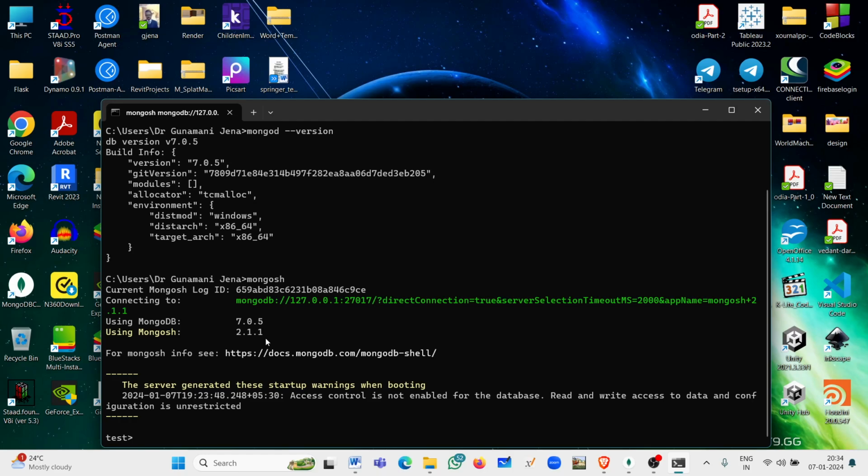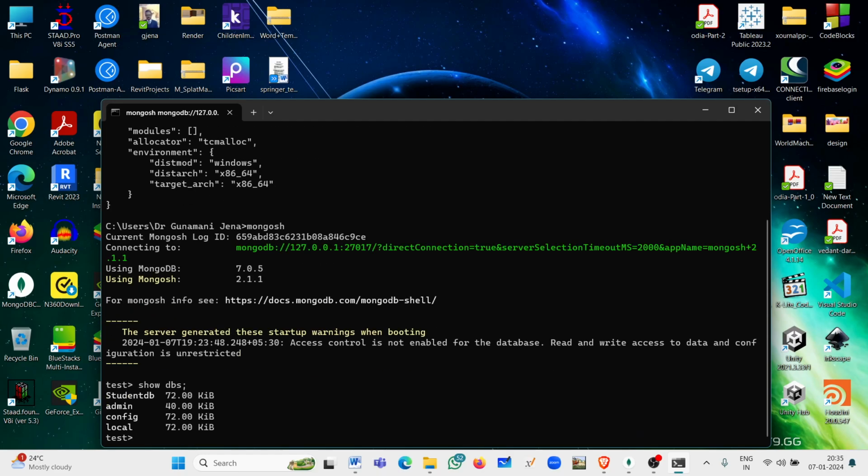Then I want to show the databases. Okay, what is the command to show that? show dbs, and semicolon, enter. So you can clearly see we are having databases like admin, config and local. Initially the student db was not there.